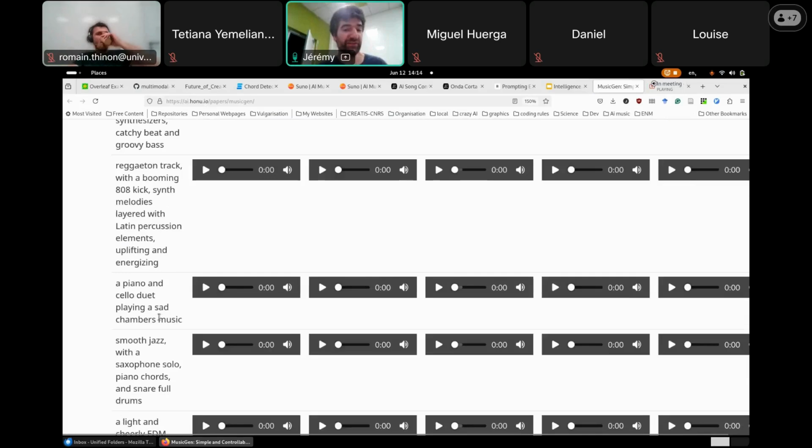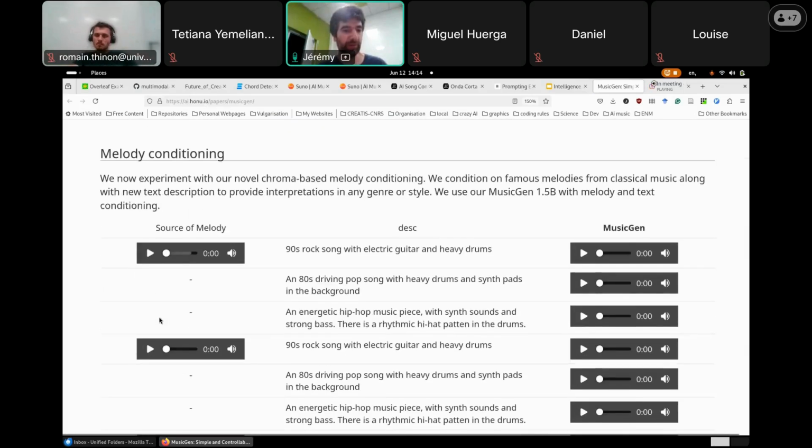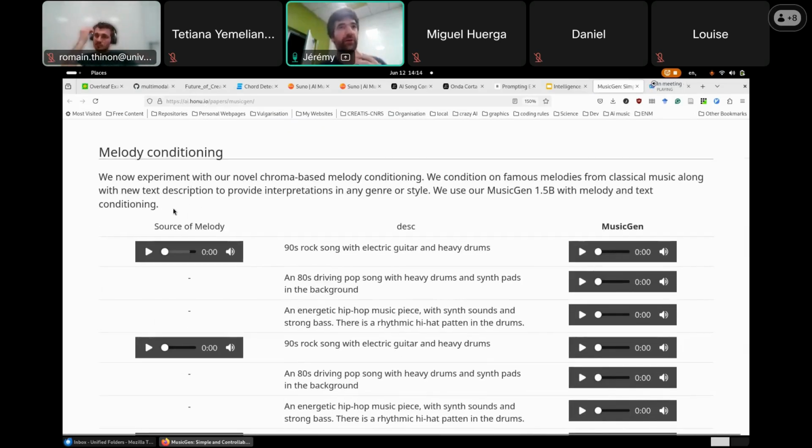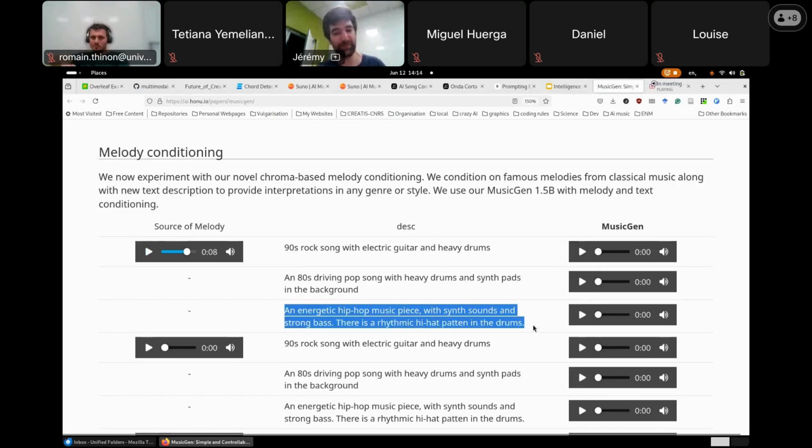Something else we could do with generative AI in music is modify an input melody. You would sing some melody like this one. Not sing, but play on the organ. And you would have the neural network in that case modify the input melody into another audio file according to what you ask in the prompt. For instance, I want an energetic hip-hop music piece.